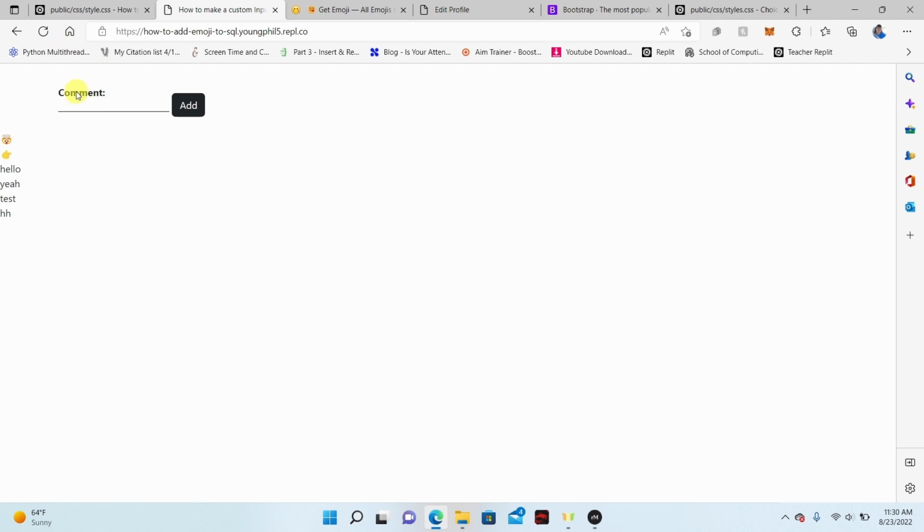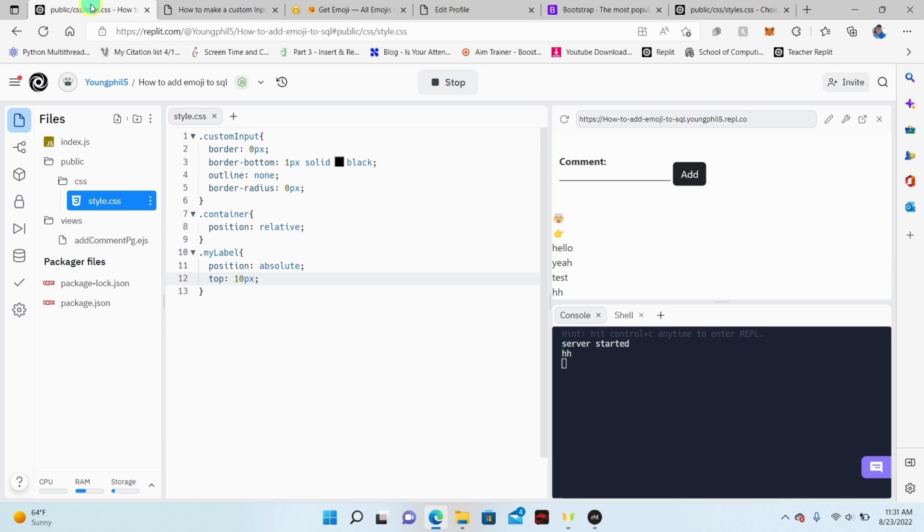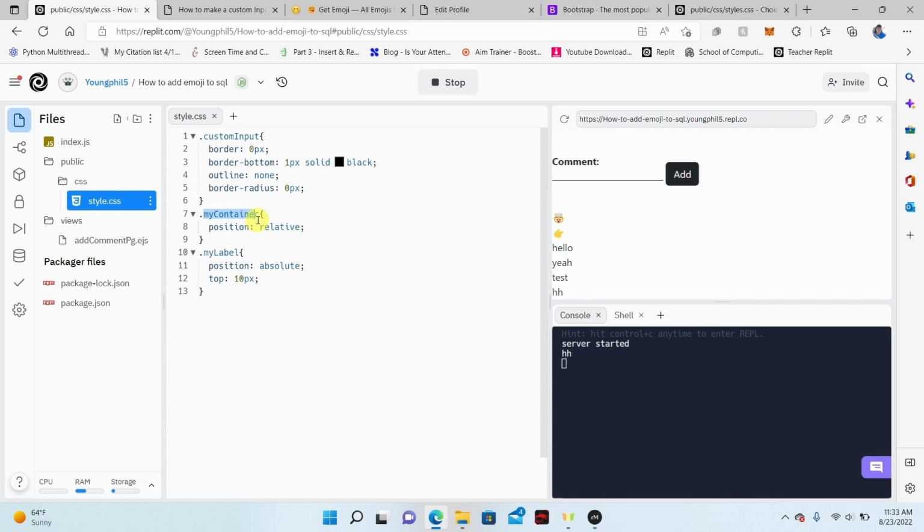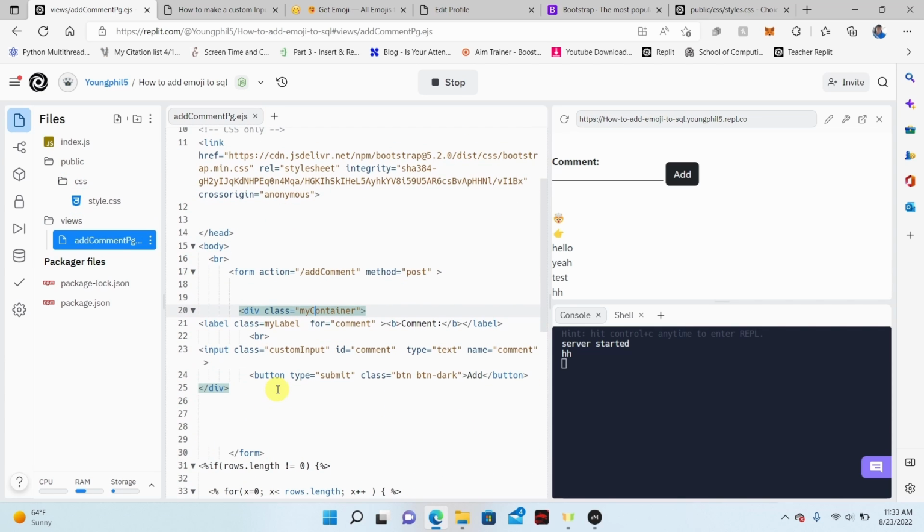So let's actually refresh. Now for some reason the whole thing moved out. That is very weird. Don't really know why. So guys, change this to my container, and the container, we change it to my container. We change the div to my container. And continue.